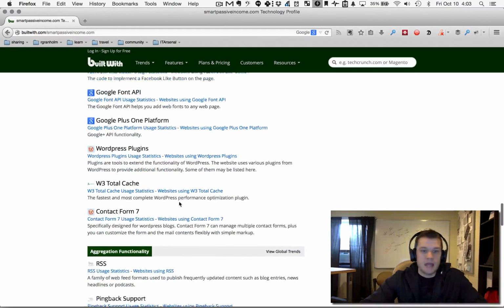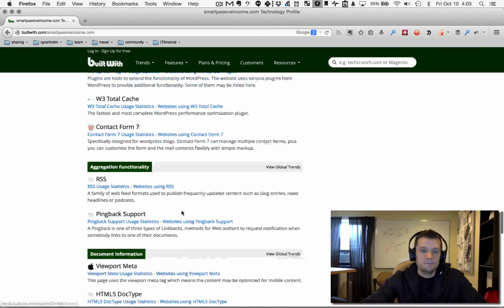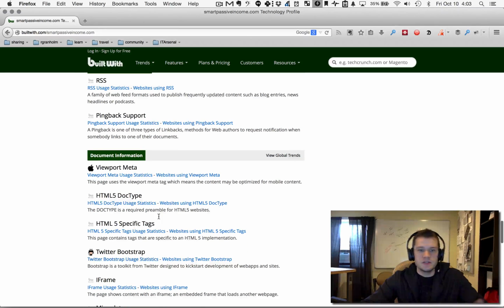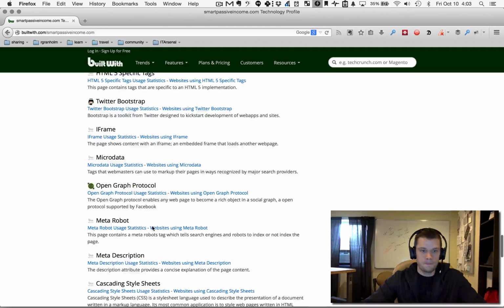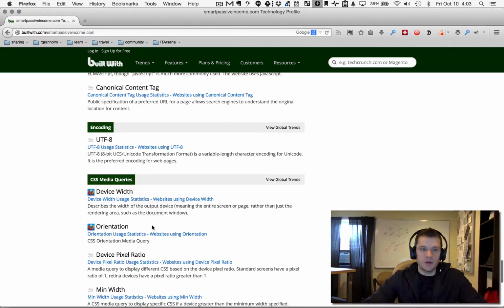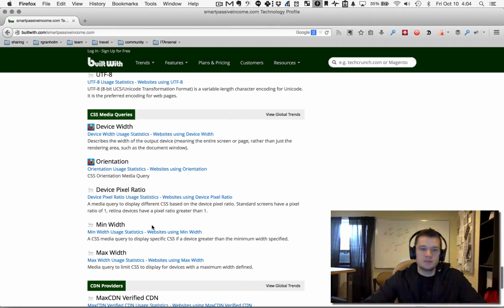Some cache, there's forms running on their site. Aggregation functionality. That's what other sites use to ping or pull together different assets on that site. So we can see RSS ping back here. Document information, this is going to be technical information telling us what document types or web page types are seen on that page. Not too applicable for comparing. Same thing for encoding and CSS media queries. These are technical functions of the site on how they piece things together. May not be very applicable for comparisons.